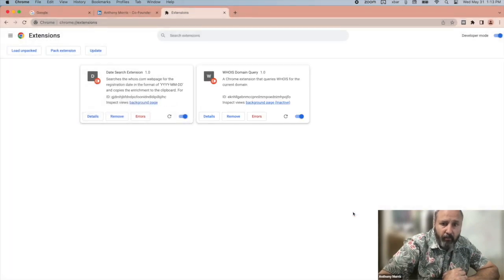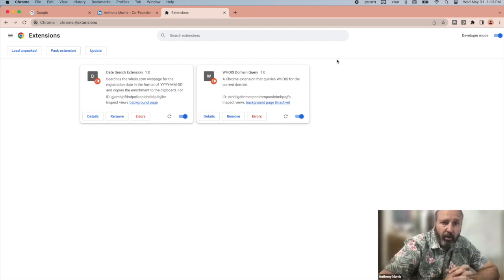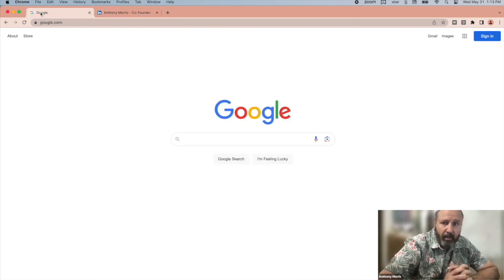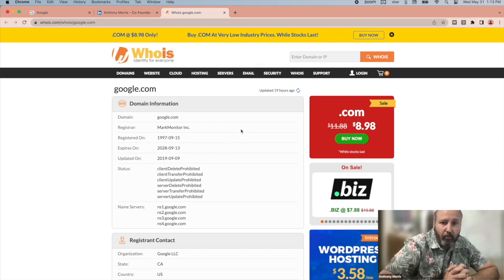It'll load it up. And just like I did with the other one, I'm going to go ahead and pin it to the top so that it's there for me. And now I'm ready to use both of them in conjunction with each other. So for example, I go back out to Google, I click it, I run my WHOIS, and then I run my date extractor, and now it's copied to the clipboard.